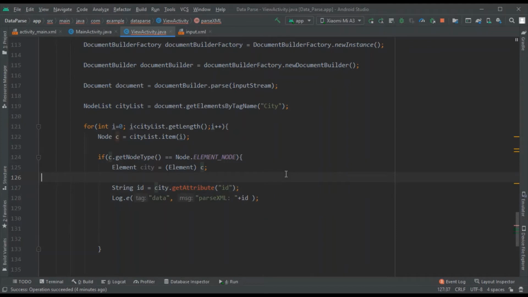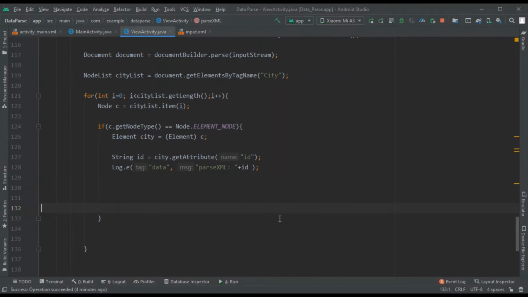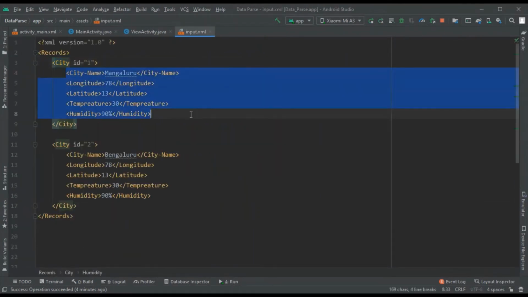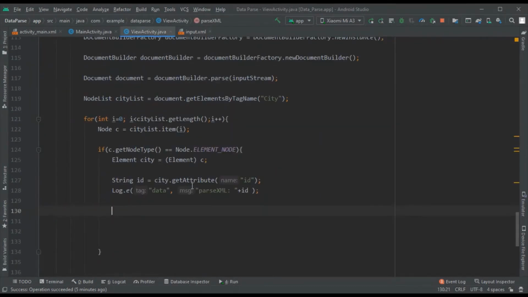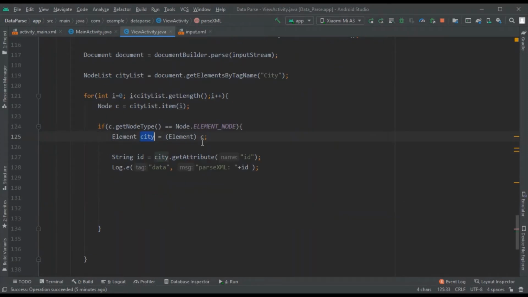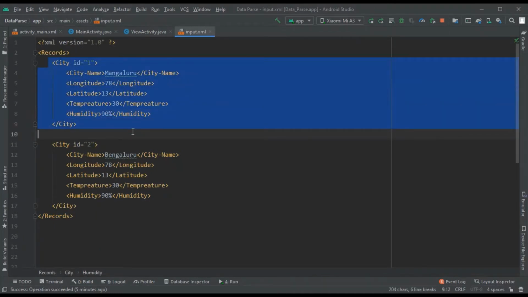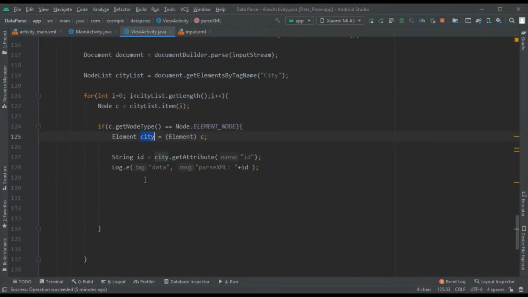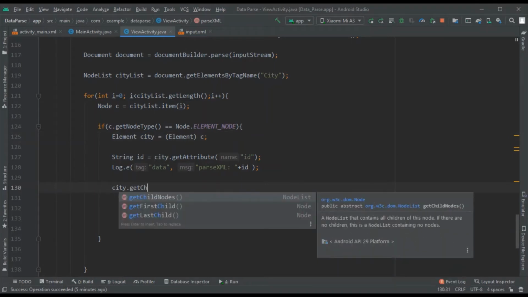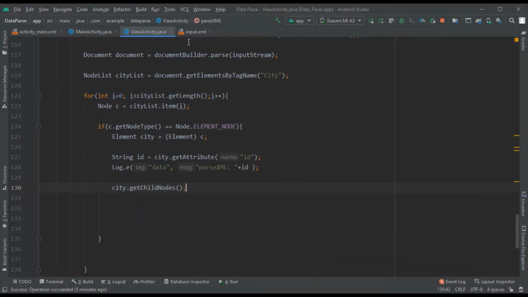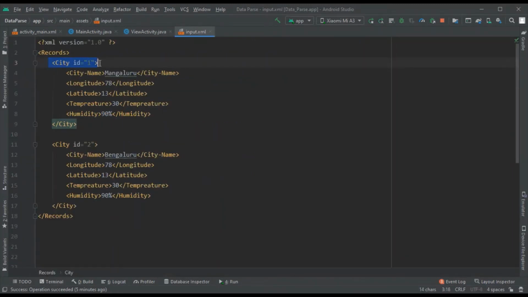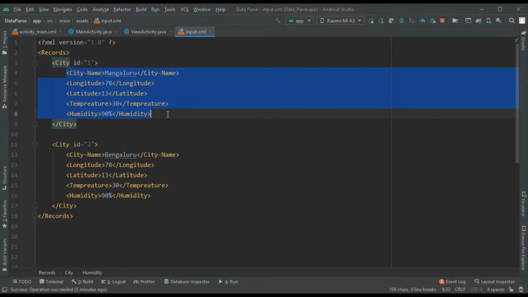Okay, so after doing this, now you need the child nodes, right? So for that, this city is basically representing the ID 1 city, the zeroth element. So I'll take that city, and there is something called get child nodes. Child nodes in the sense, I am in city 1, so it will give all these nodes, which are basically its children, right? All these nodes are children of this city.